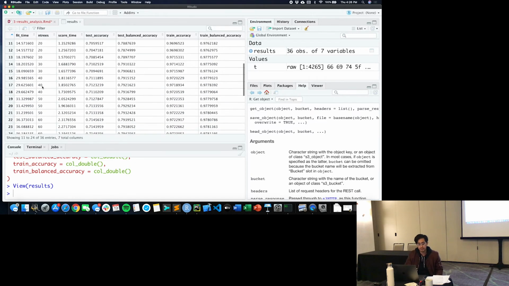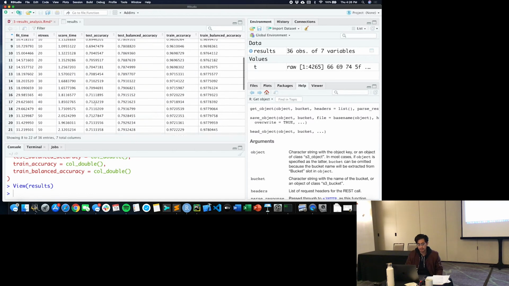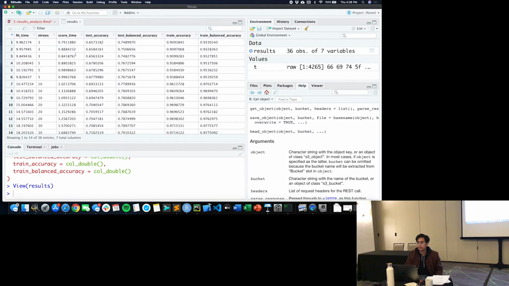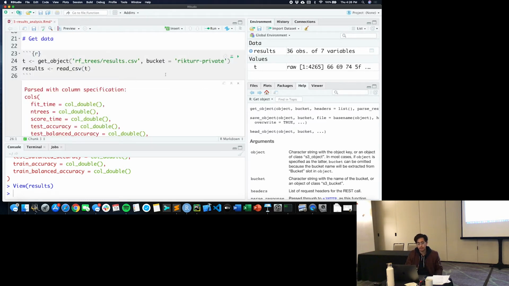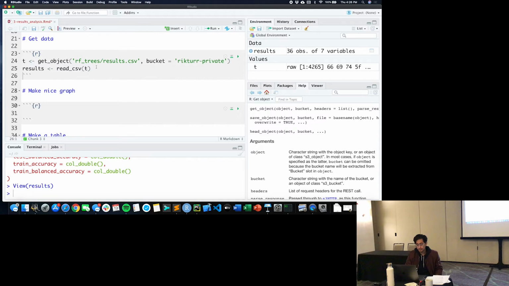So now I have number of trees all the way up to 100. What I essentially care about is my test accuracy and my test balance accuracy. And so we see it goes up a little bit as it goes on. So this is our data frame we're working with. Very small data. I'm going to clean this up and make it nicer.